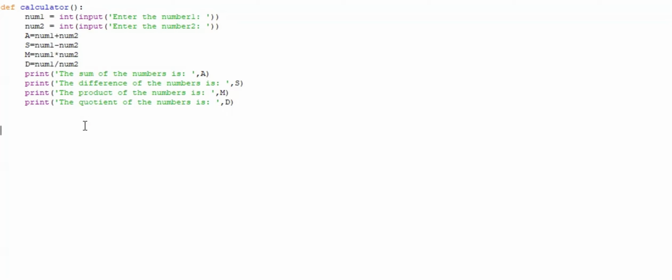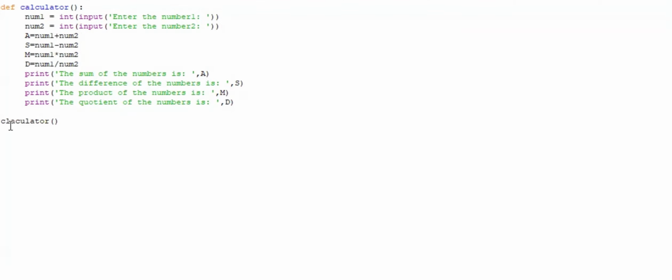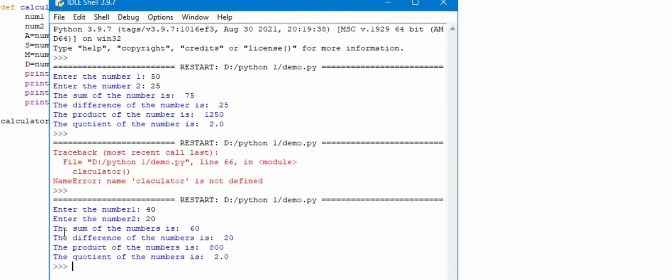Let us call the function here, calculator and 2 brackets. Now let us run and check. Now first number, then second number. See, we got the same output: the sum, the difference, the product and the quotient.